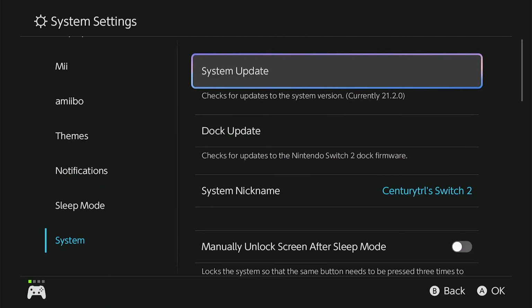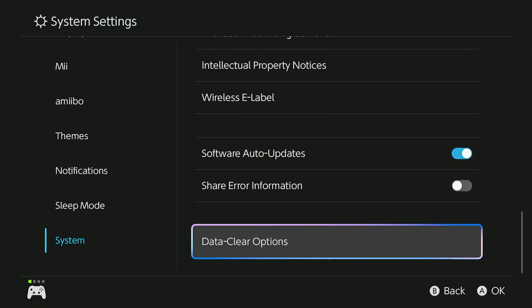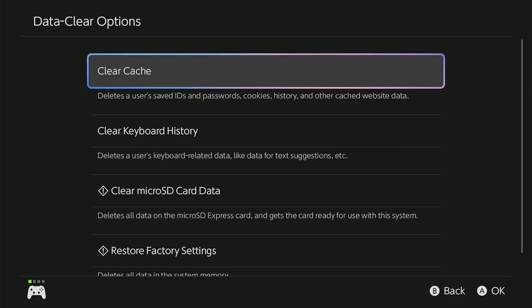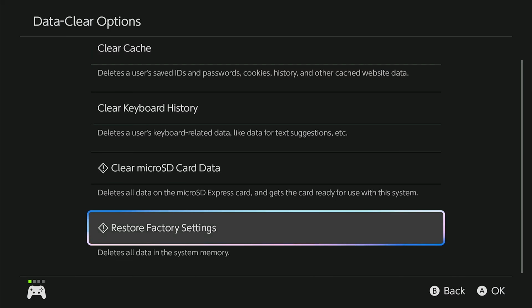Go ahead and select it, and inside the System section, scroll down again until you see an option that says Data Clear Options. Select that to view the reset choices available on your console. Here you'll see different options like clearing cache or resetting the system. To fully reset the Nintendo Switch 2, choose Restore Factory Settings.